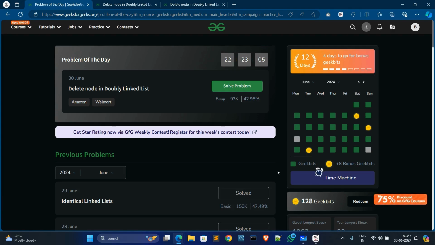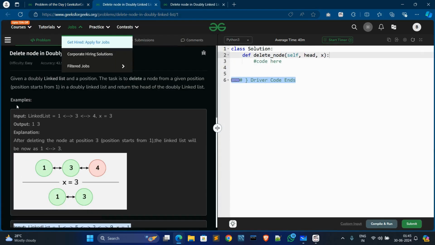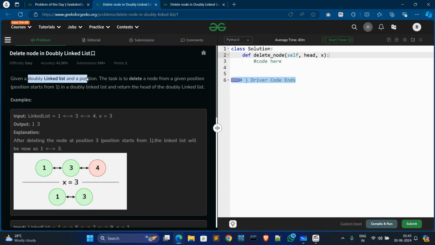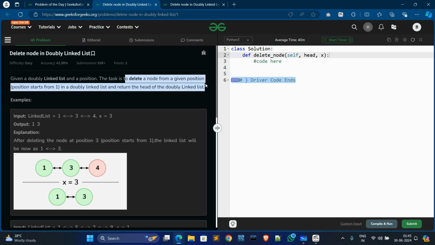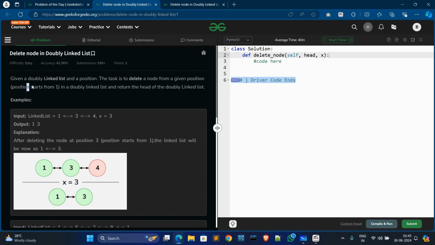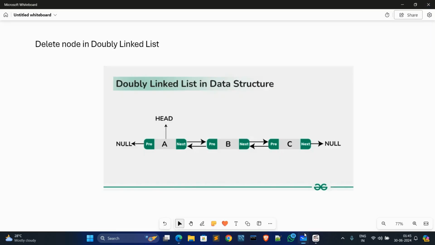In today's video, I'll start delete node in Doubly Linked List. Go to the problem statement. In the problem statement, you are given a Doubly Linked List and a position. Your task is to delete a node from the given position, and it always starts from 1. Okay, now go to the whiteboard.